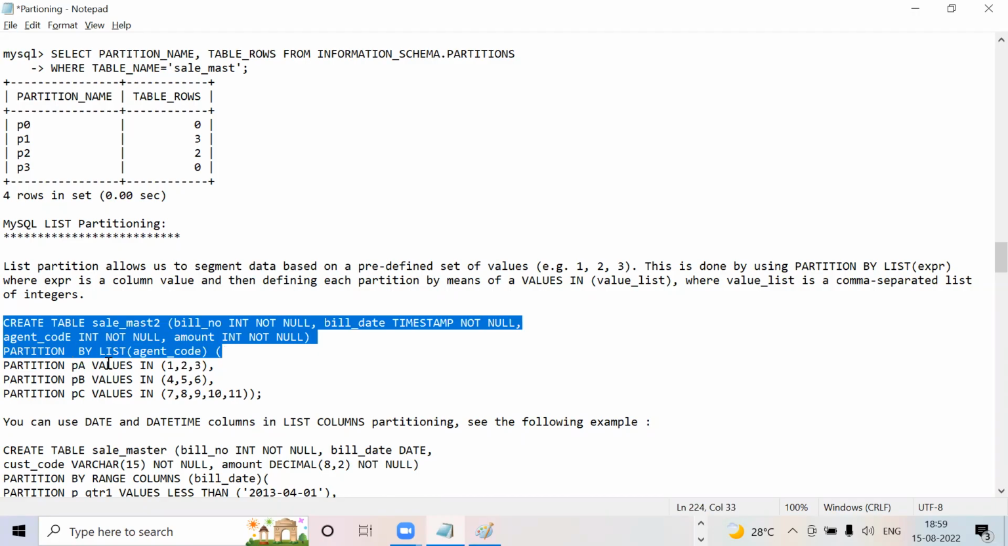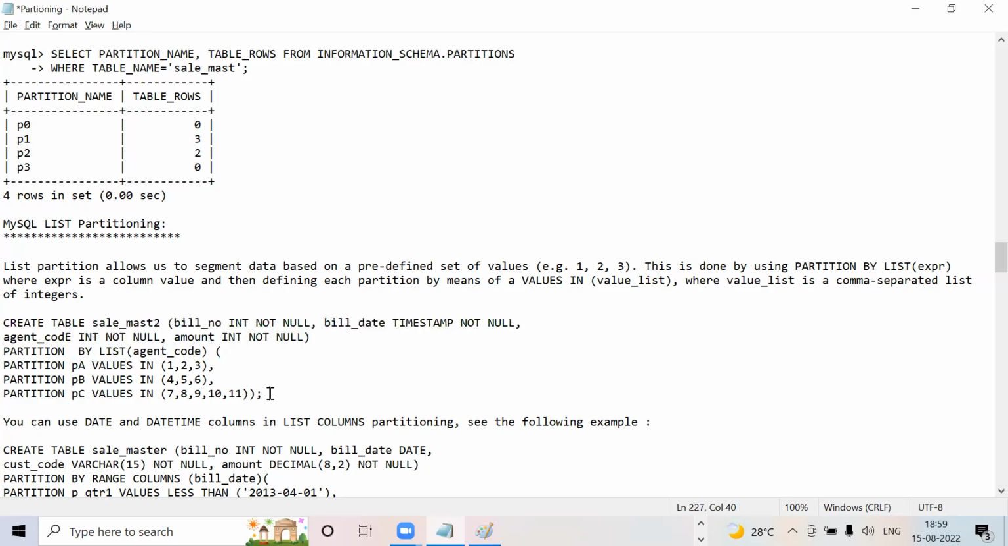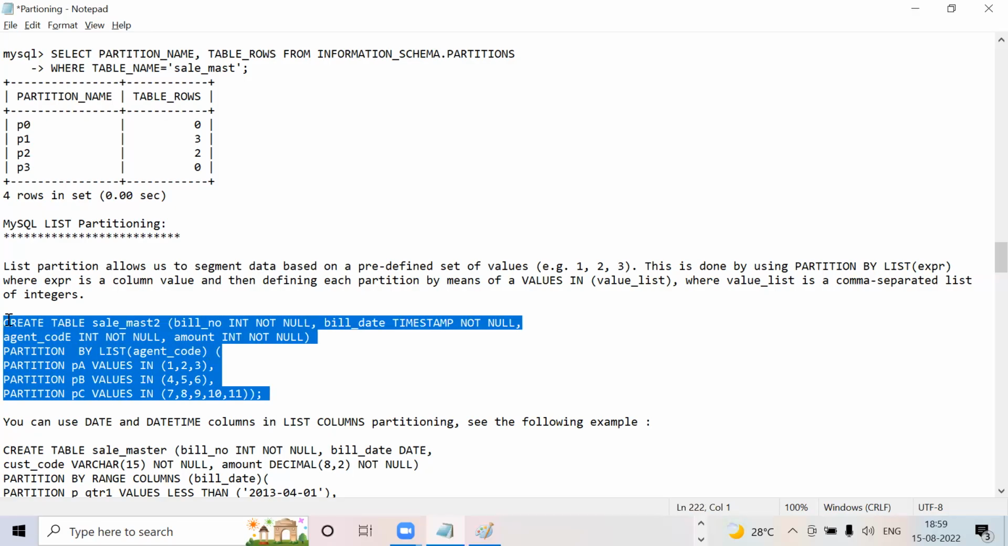I am clearly saying, if you are partition A, then data will go to partition A. If anyone inserts agent code 1, 2, 3, it will go to partition A. If anyone inserts 4, 5, 6 as the agent code, it will go to partition B. Okay, like that. 7, 8, 9, 10, 11. If anyone inserts these as the agent code, it will insert into partition C.